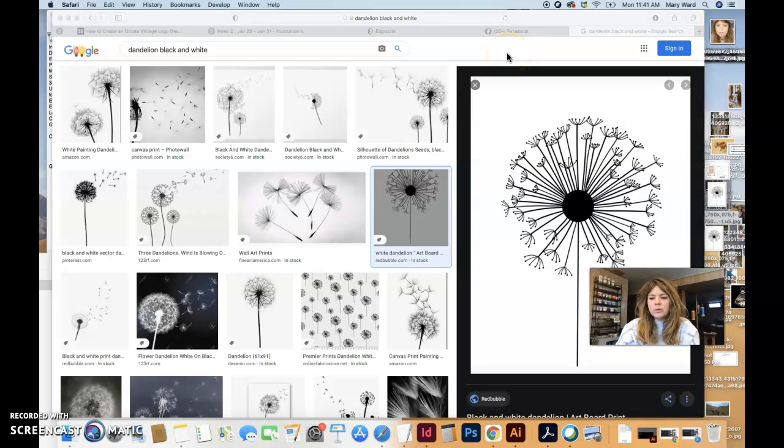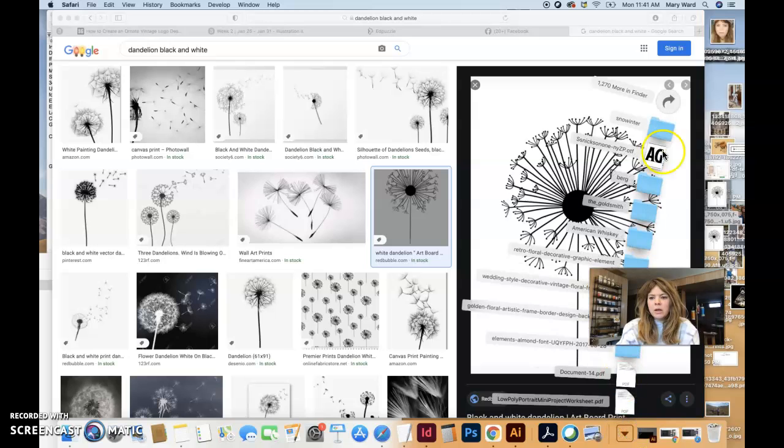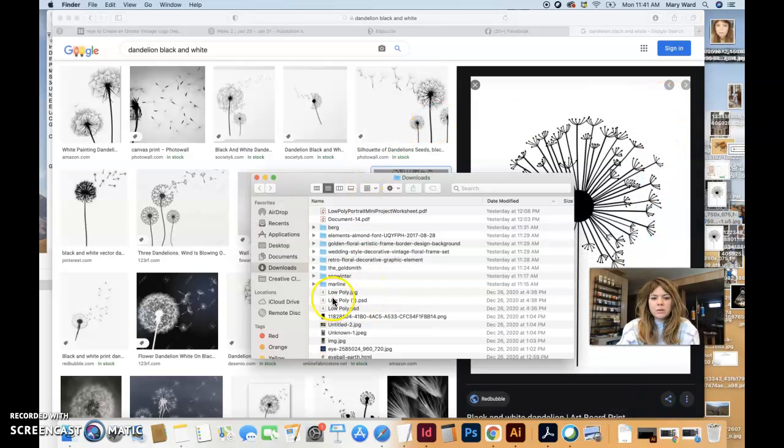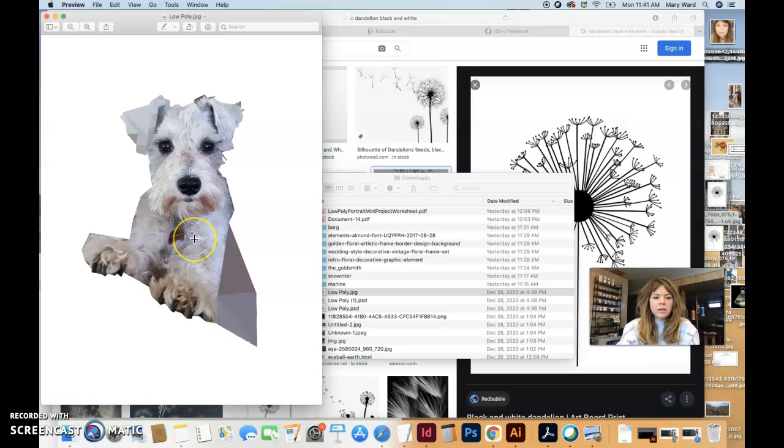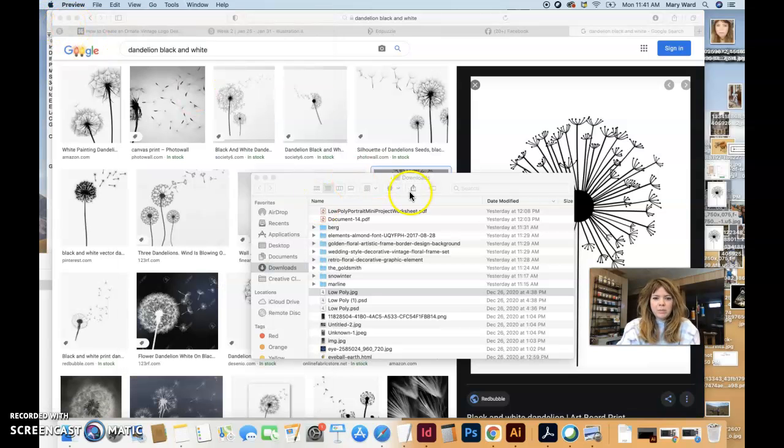Hey guys, so today we're going to add to our low poly portraits that we made. So this was mine. I didn't get any further than this, but you should have yours completely done. But we're going to actually add a background to that.